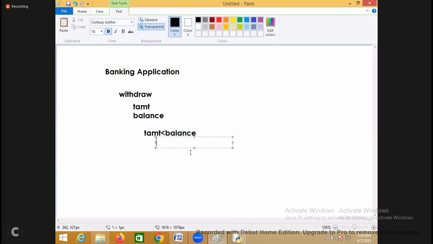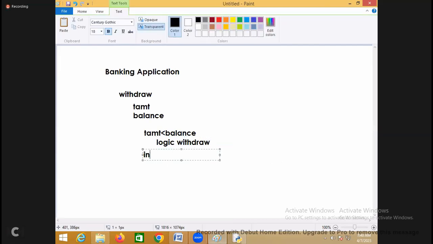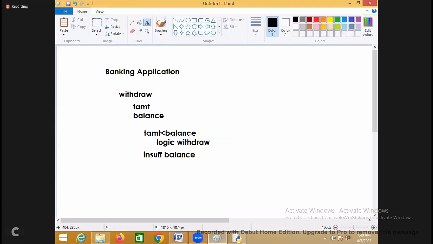If the transaction amount is less than the balance, then you write a logic. What logic? You write the logic for withdraw. Suppose the transaction amount is not less than the balance, then what do you do? You say insufficient balance. But before doing the withdraw, you are trying to verify one condition, right? This is the condition, or this is your test.